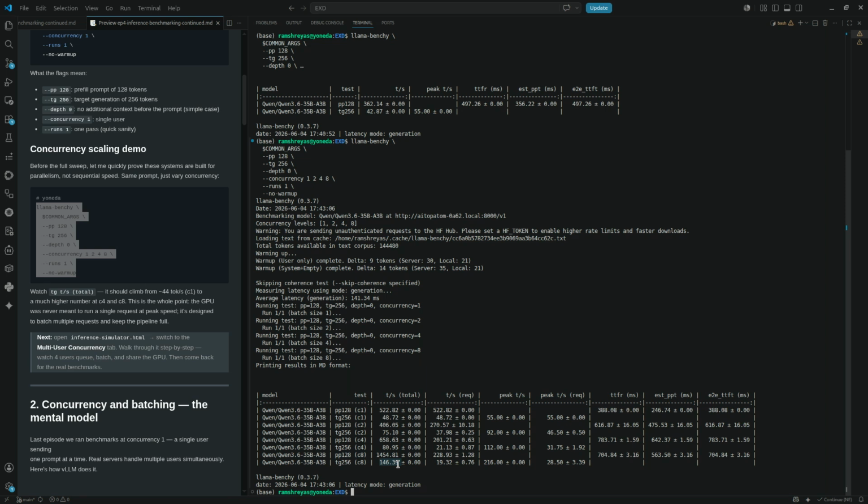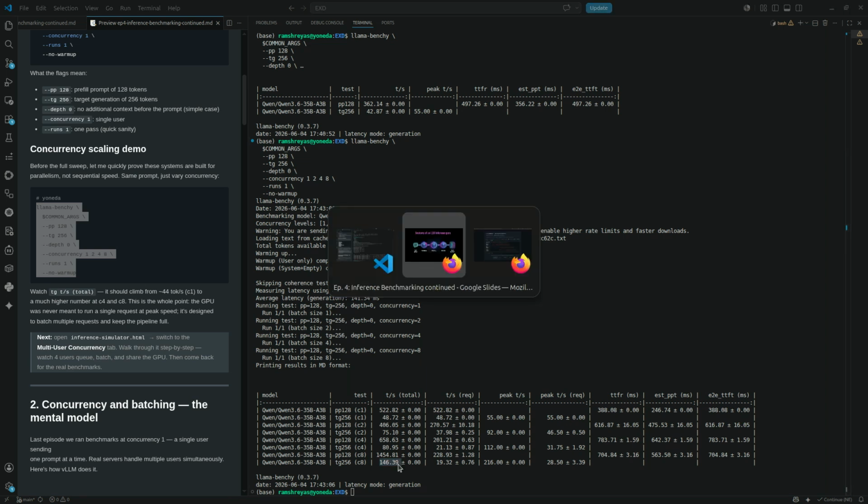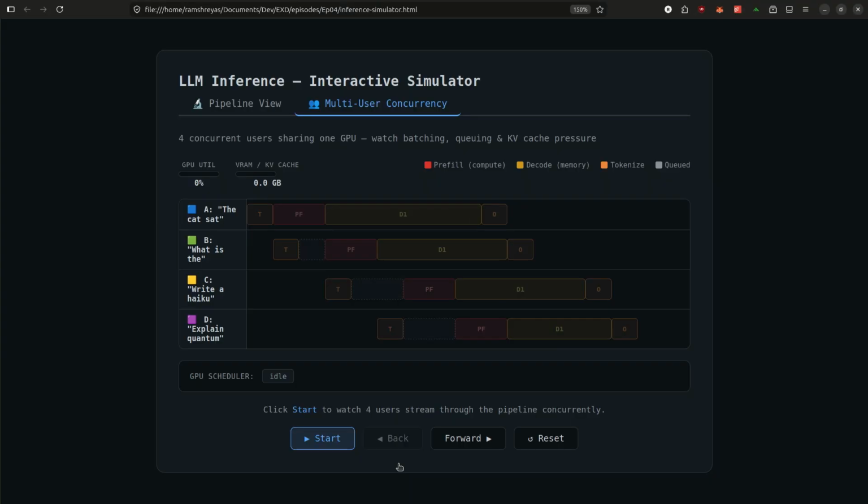So what's going on here? Shouldn't any resource, when it's hit by more and more users, actually slow down? To understand this, let's take a look at our simulator. And this is sort of the main thing that we're going to learn about in today's episode. These systems are not made for single users. They're actually made for serving concurrent users. And that's what they're actually optimized for.